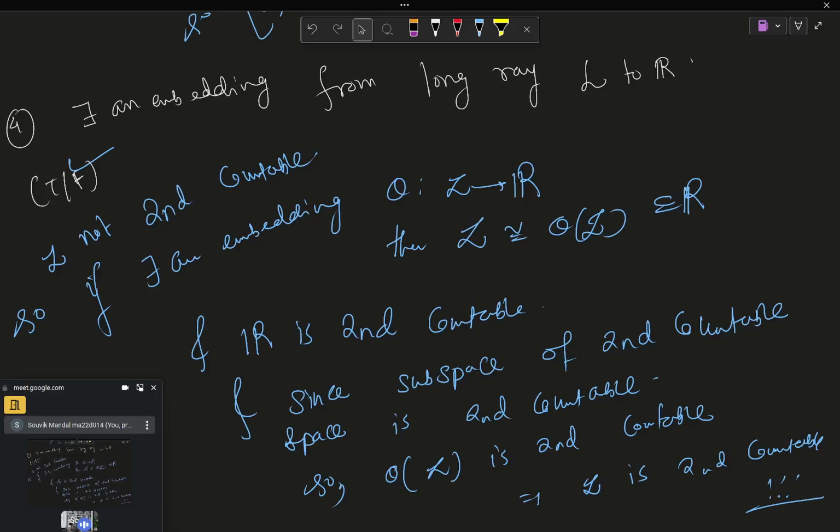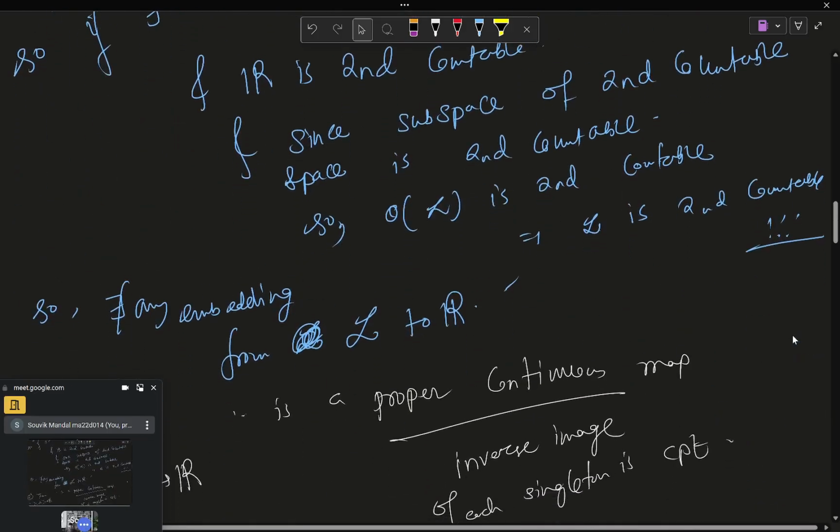Since a subspace of a second countable space is second countable, θ(L) is second countable, and so L is second countable. The main thing is that if there is an embedding, then L injects inside the real line. So we must have a subspace of R which is homeomorphic to the long ray. Now R is second countable, so any subspace is second countable. So the homeomorphic copy of the long ray inside R is second countable, and being a homeomorphic copy, the long ray would also be second countable. So there is a contradiction, because the long ray is not a second countable space. So that's why there does not exist an embedding from the long ray to the real line.